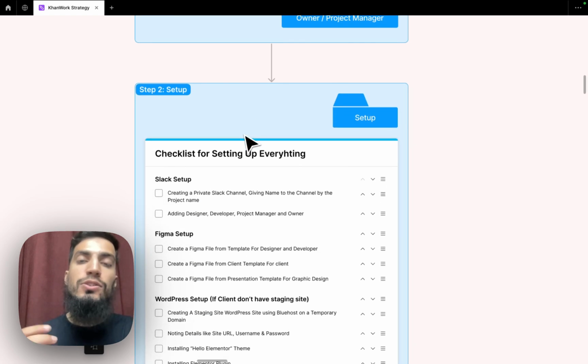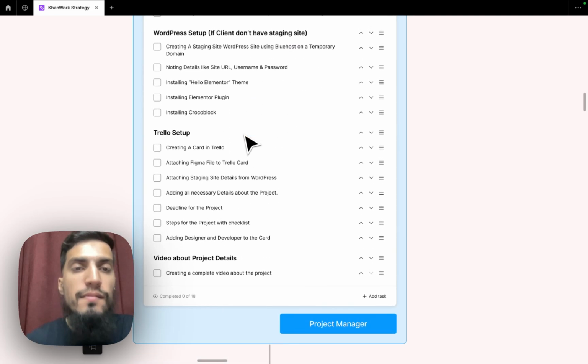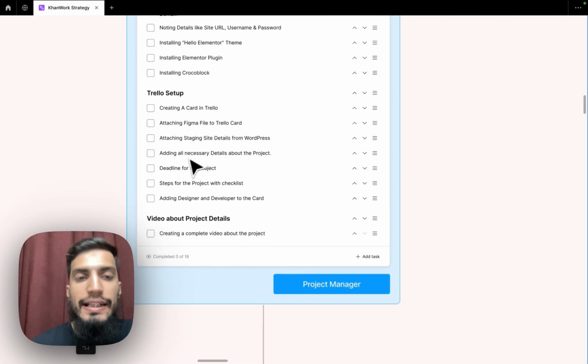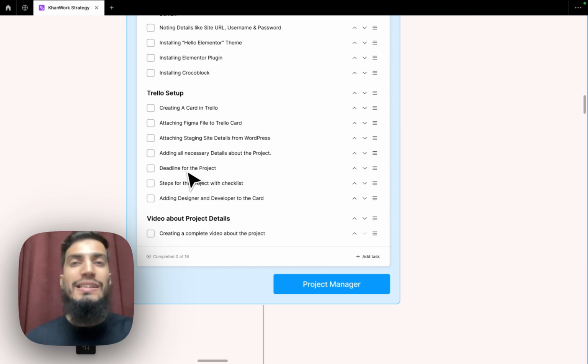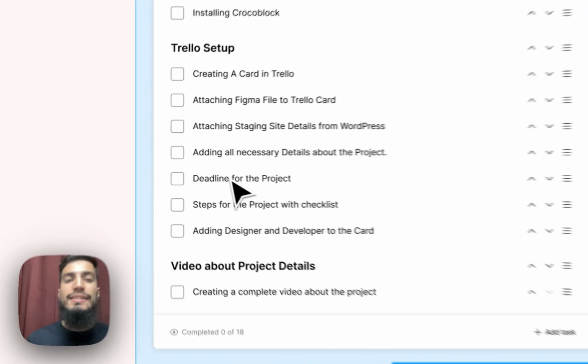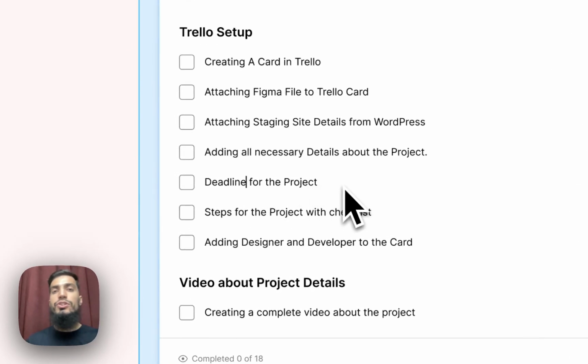The goal is to make sure that the client doesn't work. They are paying us so that they don't work and we work for them, and that's the main goal. So we want to make sure that the client is stress free. And this is the deadline for the project. That is the most important part, that is unnegotiable.